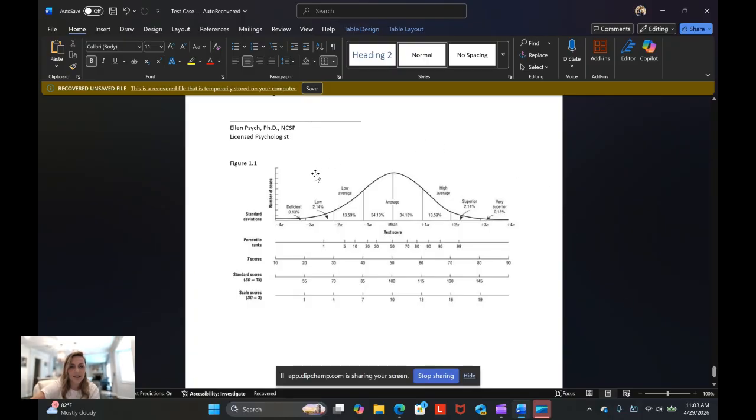Here is that example of a bell curve, and I will definitely upload this for you so you have it for reference while you're looking at your child's report. Okay, so I hope that helped. That was very short and fast.